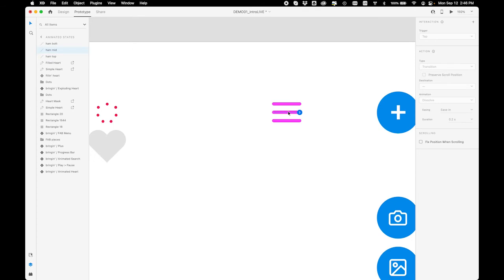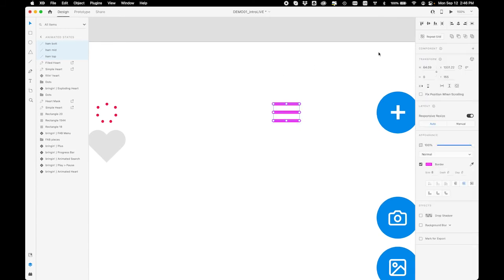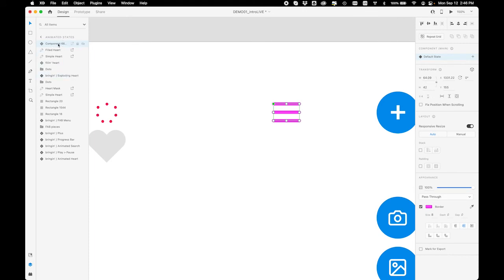Stop it. All right, so I have hamburger, bottom, middle, top. They are just lines. And back to design phase. I'm going to make these a component. So command click, and this is going to be ham to X. I'm going to go ahead and open that up.